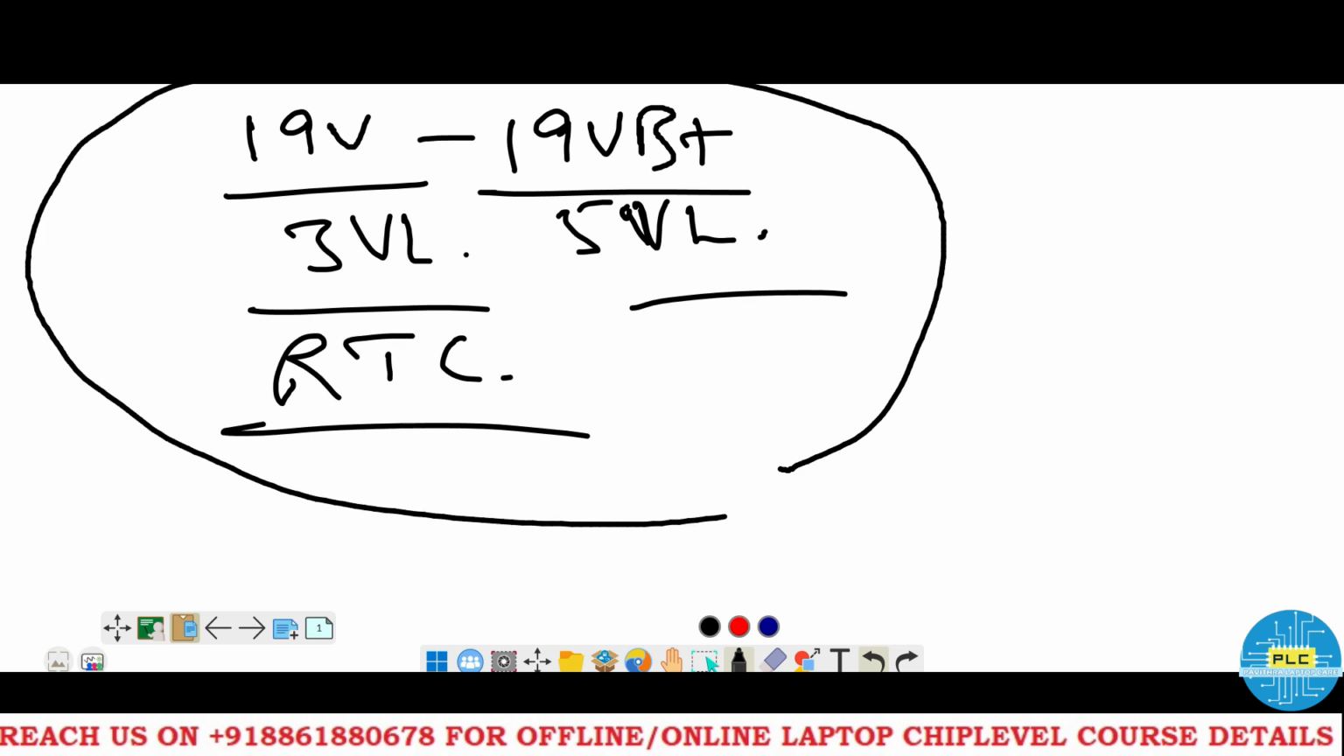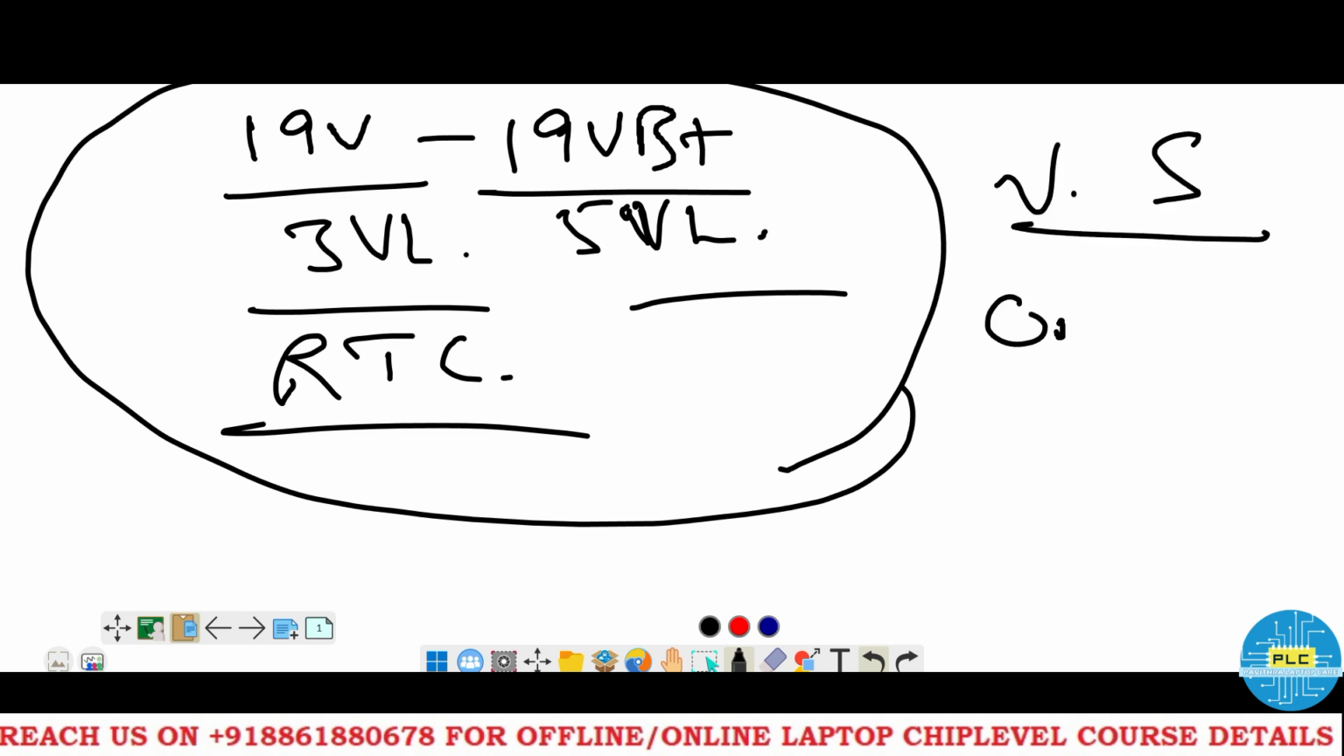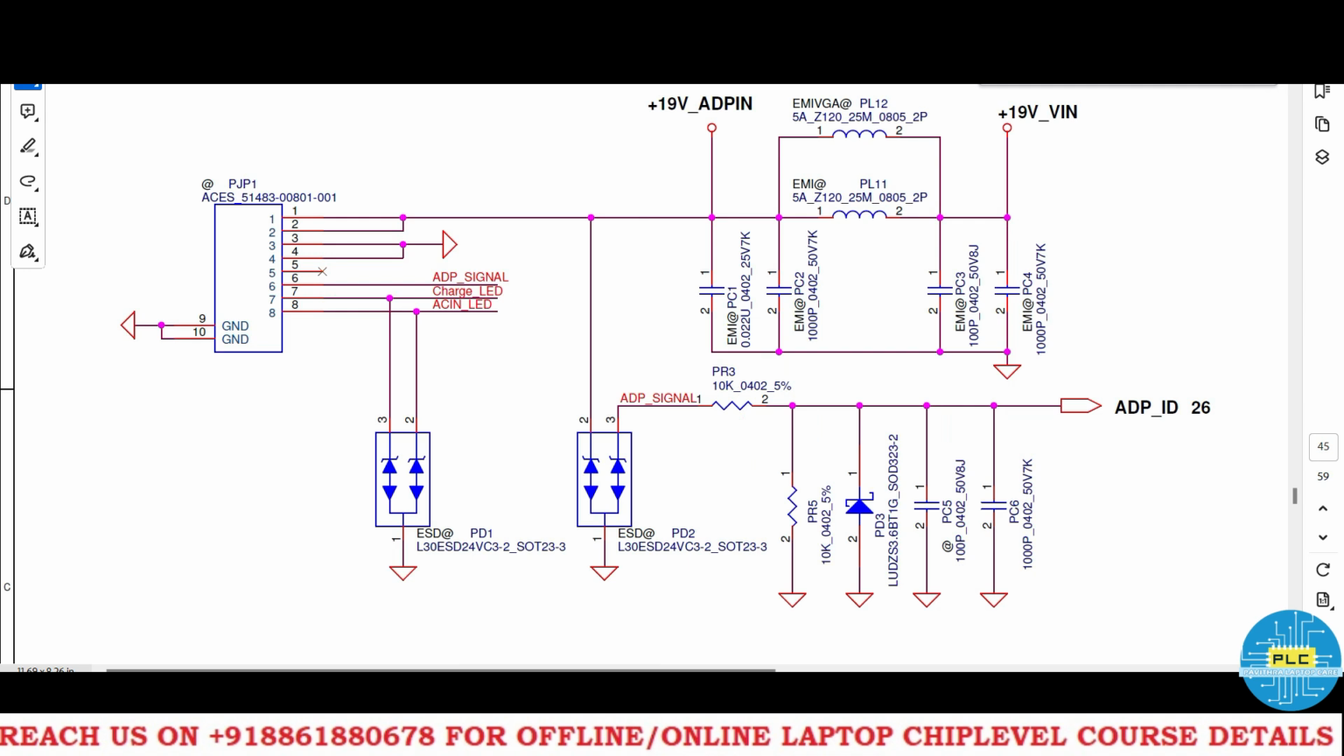See, in today's topic, I will clearly tell you what the voltages and signals are that you will get on the motherboard. This is very important when the board is in dead condition. Okay, let us start. Here is the Vin section.